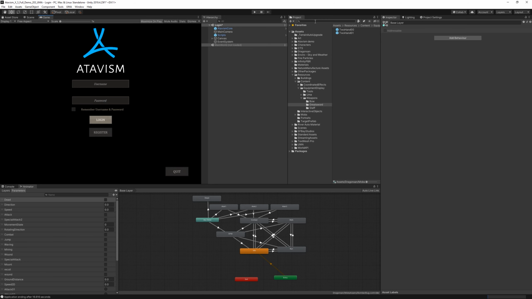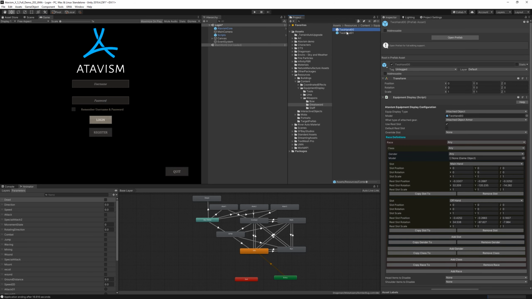So now we are in the Unity editor. Our prefab is here, and if you want to find it, it's also included in the Atavism demo package. So it's in assets, resources, content, equipment display, weapons, greatsword, and here we have two prefabs with equipment display. So the simplest way is to duplicate any of these objects. So we can click Ctrl D. Let's rename it to tutorial.